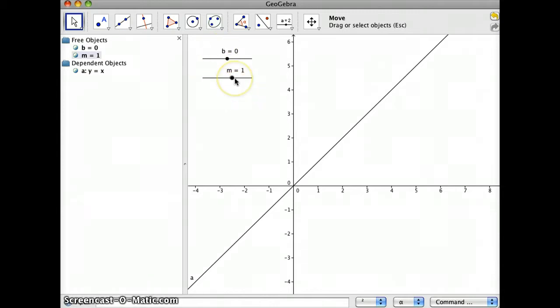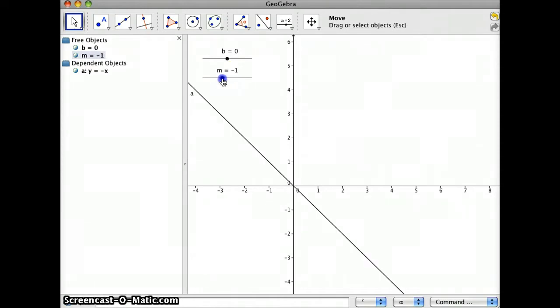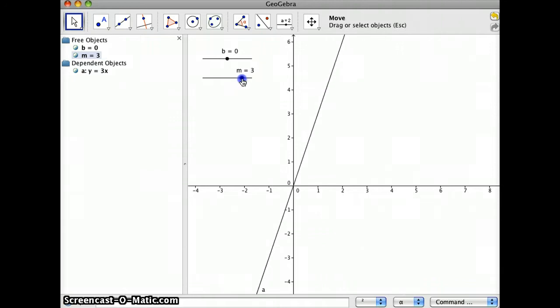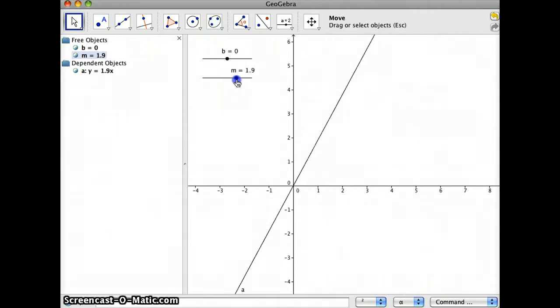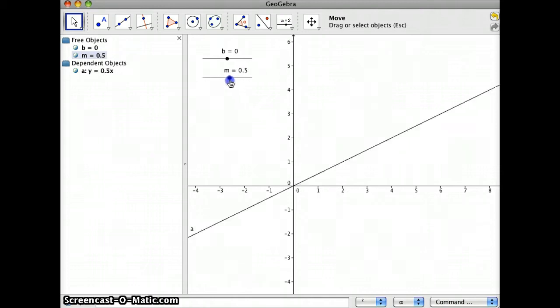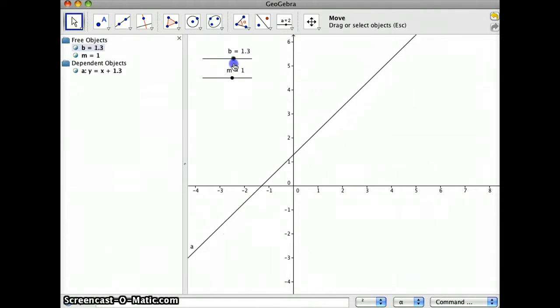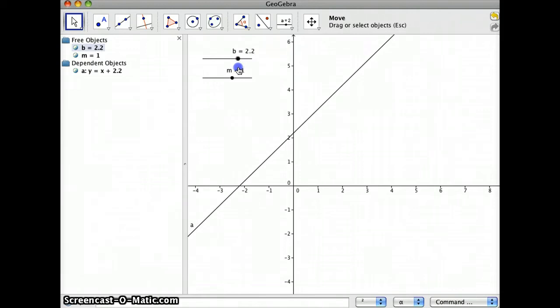I can move those sliders to change the values of the slope and the intercept. If I just grab this point now, I can move back and forth, and I can see what a negative slope looks like, what a large slope looks like compared to a small slope, and get a real sense of what the word slope actually means. I can also do the same thing with the intercept. If I grab this point, I can drag this up or drag this down. You can see that my line moves with it.